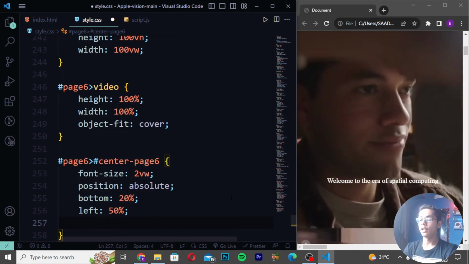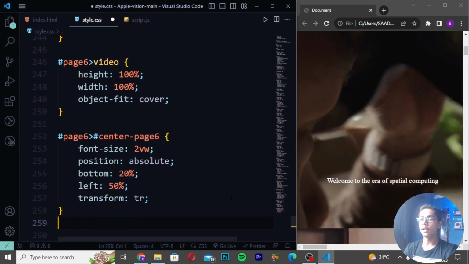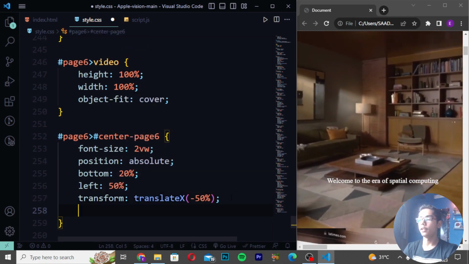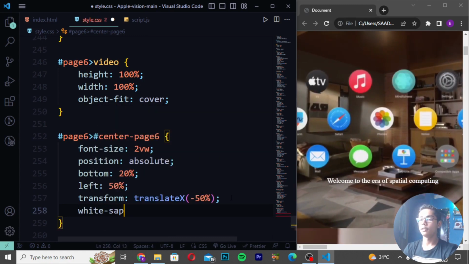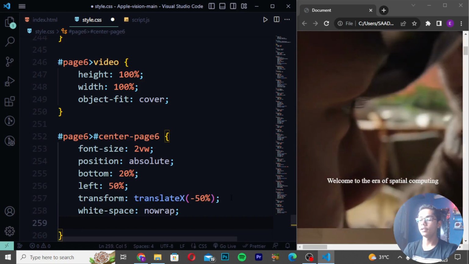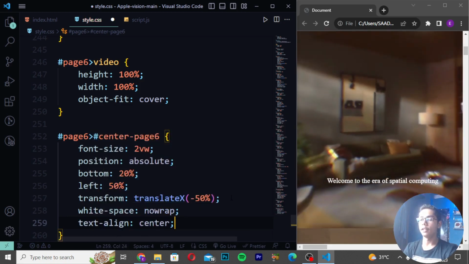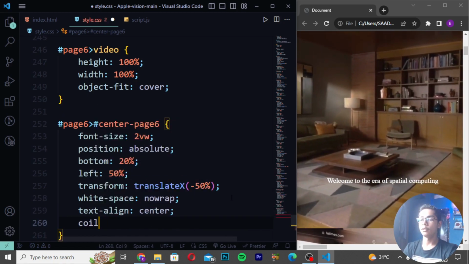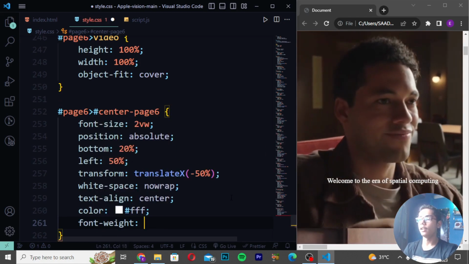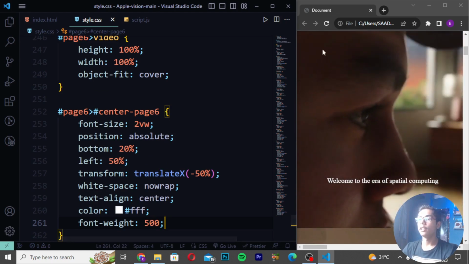Then when you just done that, you have to create transform translate x. So here I will be now writing translate x minus 50%. Then write here white space. So here I will be writing no wrap. Then when you just written this, create text align center. Then here I will be writing color. So here I will be now writing color white. Then write here font weight, and then create 500. Save it here, and then you have to reload.